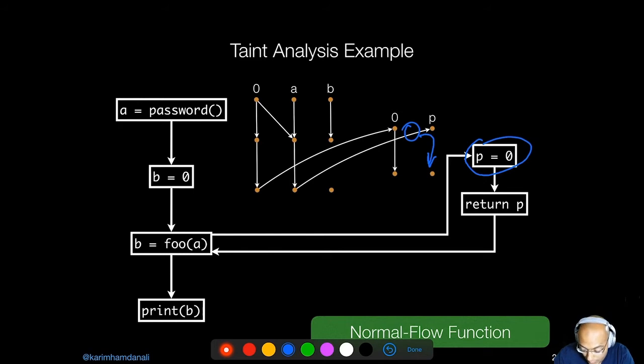What the flow function of that statement will say is that I'm going to kill or remove the propagation of this edge here, because P is being overwritten by 0. So it should not be tainted in that step. And so on and so forth. So you can see here that there are some edges and nodes that are unnecessarily being created in the exploded supergraph, because this is the naive way to compute it.